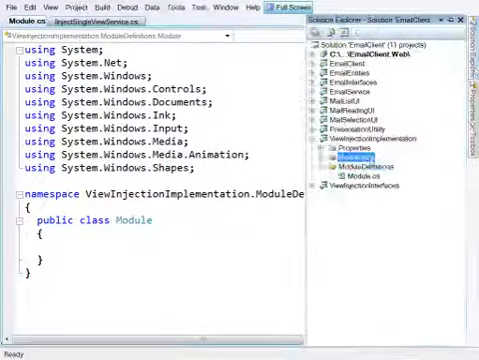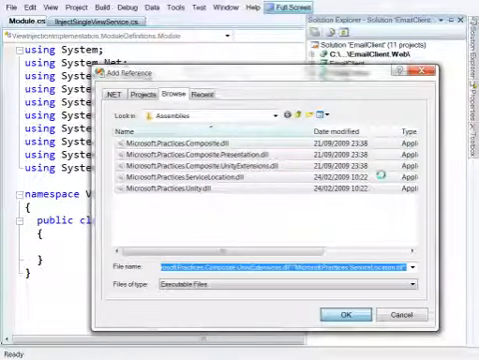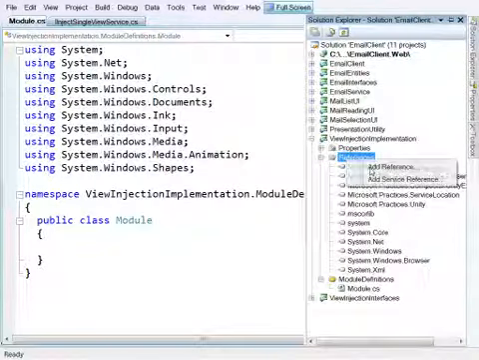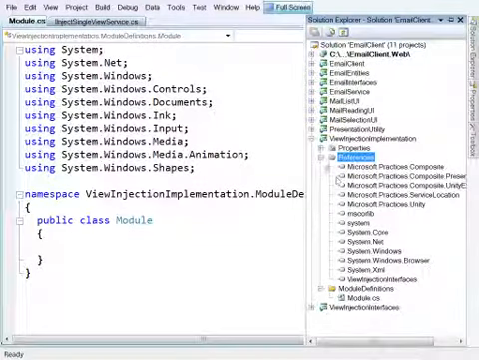And let's just go and make sure we add references to the Prism bits for that. So let's add all those in, and let's make sure we add references to that interfaces project we just created. So let's go and add a reference to that project, which was called View Injection Interfaces. So that's in there as well.